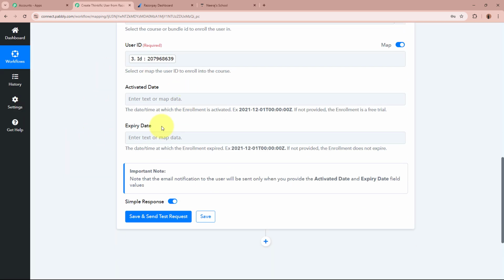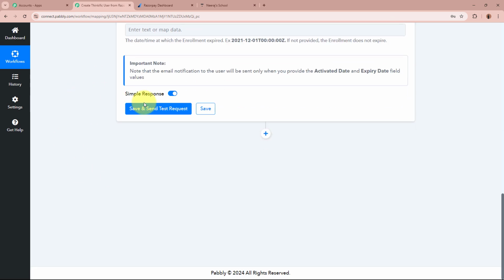After that, it is asking for the activated and the expiry date. I do not require the field personally, so I'm going to skip the part. But if you want, you can enter the date over here according to the requirement given in the help text below. After filling all the required details, I'm going to click on the save and send test request button.